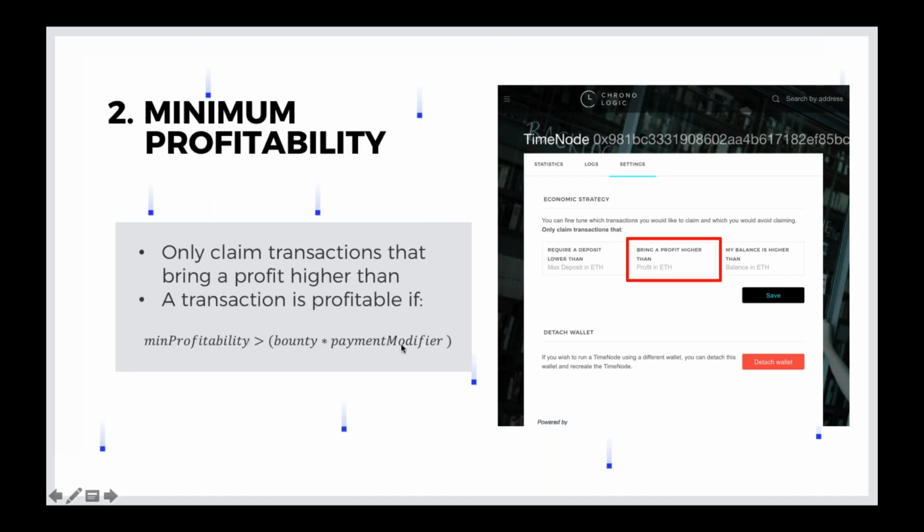So let's get to the second option. The second option is what we call minimum profitability. This allows the time nodes to only claim transactions that bring a profit higher than a specific amount. So you can say, okay, I do not want to claim transactions that bring very little benefit, very little profitability. So you might want to set a lower limit in this aspect.